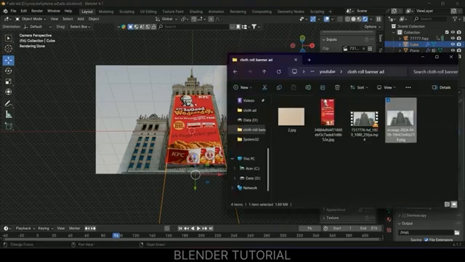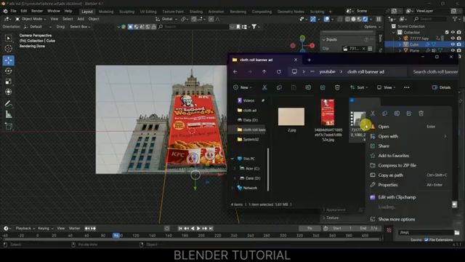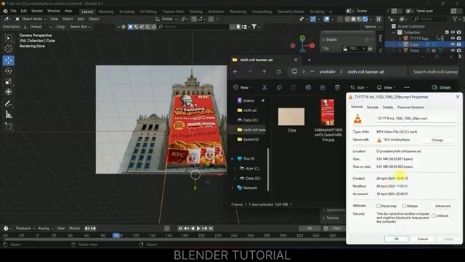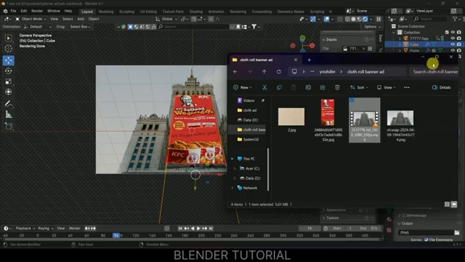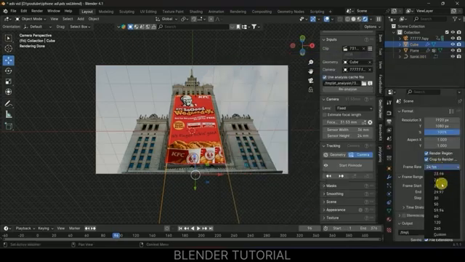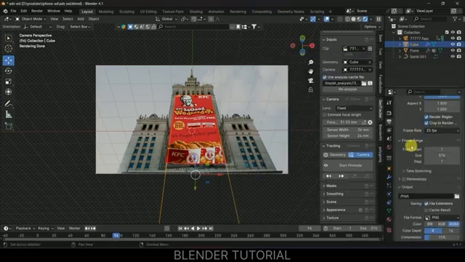So if I come to this footage option and check the properties, you can see it is 25 frames. So I need to change the frame rate here. So I will change this to 25 frames. Okay, and the frame range, starting and end, 1 to 376, is fine.